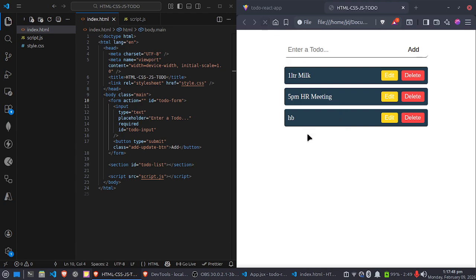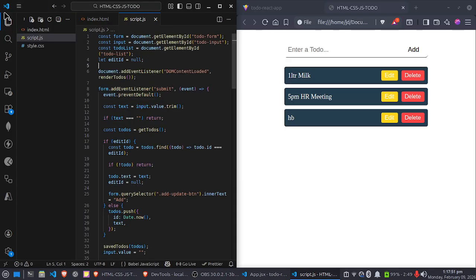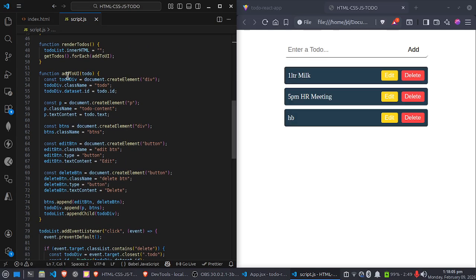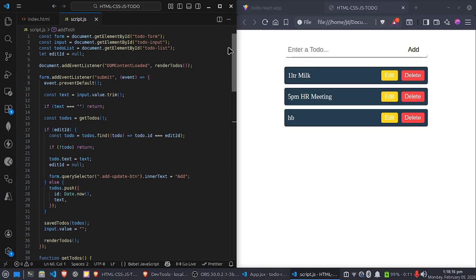But here in the script tag, if you see, we are manipulating the DOM, meaning we are applying the add event listener here, or creating the element by using createElement and applying the className and dataset. Everything is low level, using vanilla JavaScript. But this time we use React.js, so we do not need to write the basic code using vanilla JavaScript.